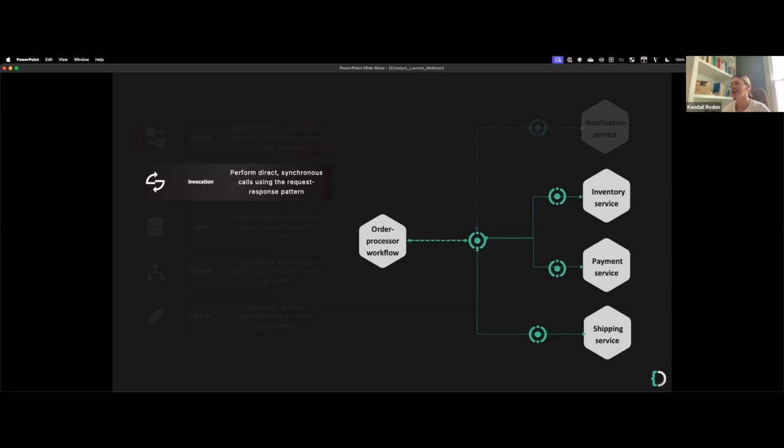Yes, we can talk about that on a future slide. So another one is invocation. As I mentioned, this is a little bit different, right? There are different communication patterns when it comes to microservices. This one is going to be direct service invocation.